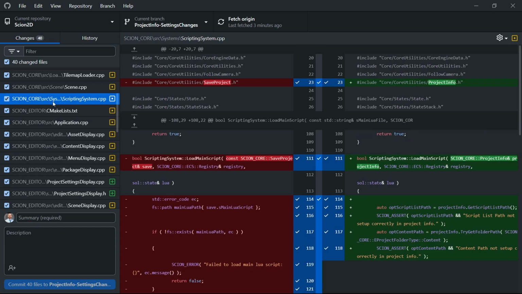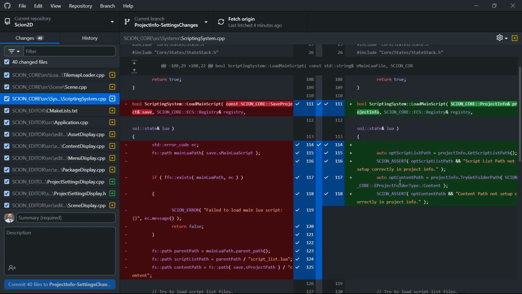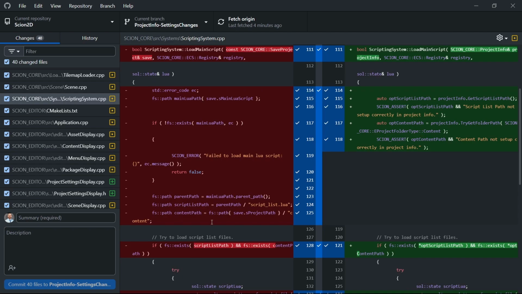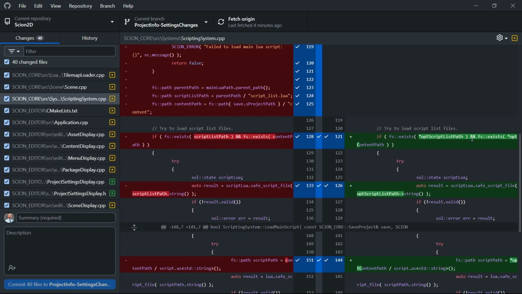Okay. Then we have our scripting system. This had to be adjusted because we no longer use the save project, and we did this recently. So now we need to get the optional script path from the project info, and this should already be set. It's set automatically when we load the project or create a project, instead of a lot of this extra stuff. Now, much cleaner, and we do it like this.